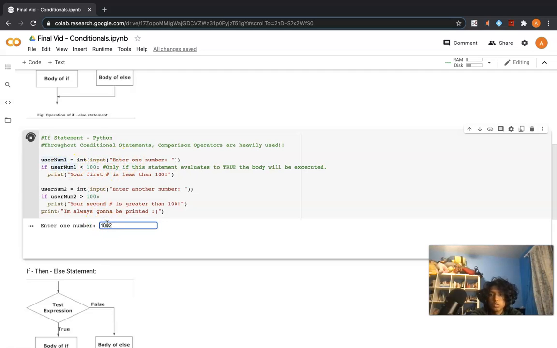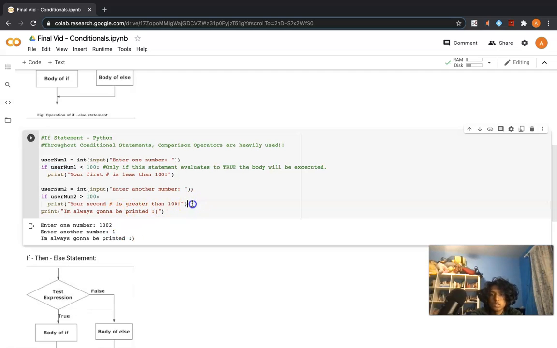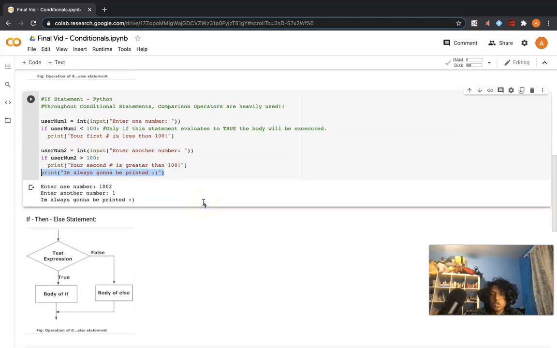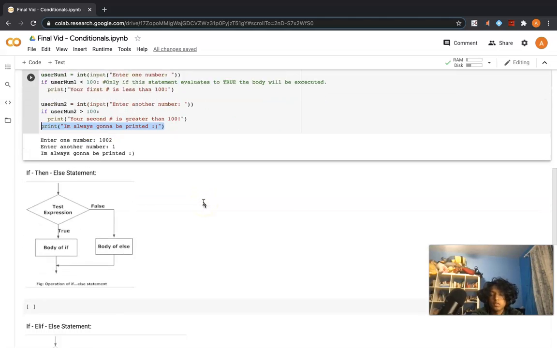Let me say 101 or 1002, I guess. And there, you see nothing is running because this if statement is evaluating to false. So for the second time, let's do something less than 100. Once again, I'll say 1. And once again, you can see this line is not being printed. But the last line is being printed as it is not part of our if statement. So that's just a quick example of what the if statement does.